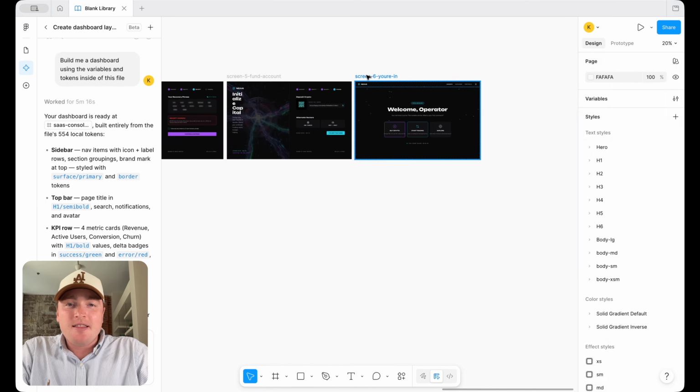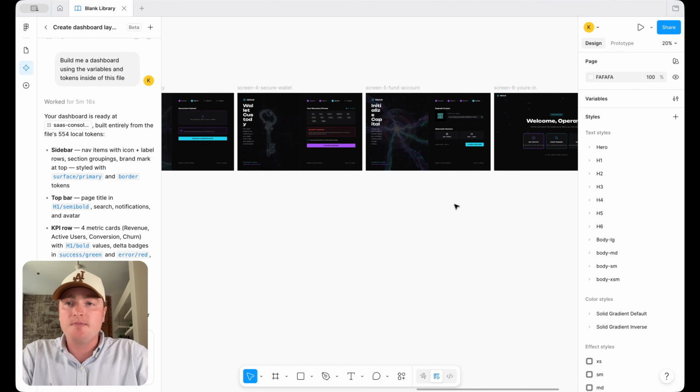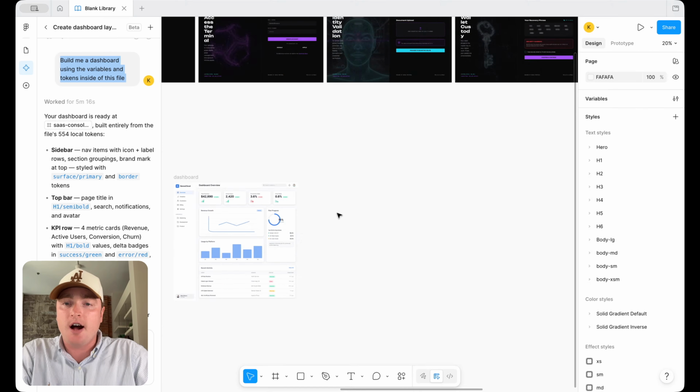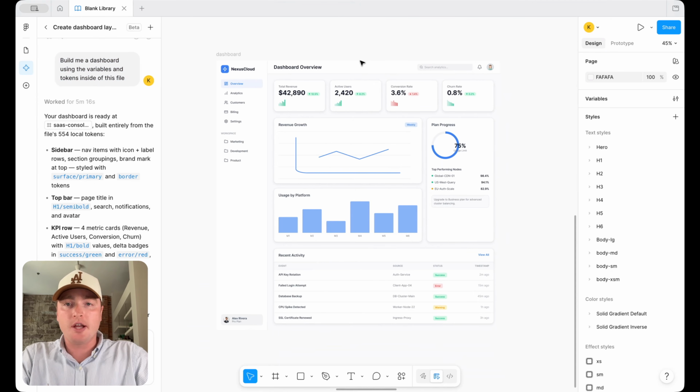But this is good for a start. But what I want as a designer is to use my variables and tokens consistently in my text styles. And when I ran this prompt, please build me a dashboard using the variables and tokens inside of this file, I got this result right here. So two things I want to call out here. It's clearly not good at building individual pages.